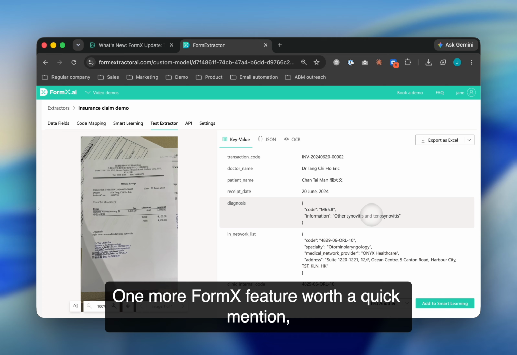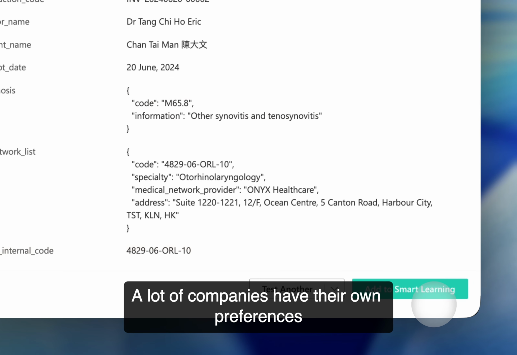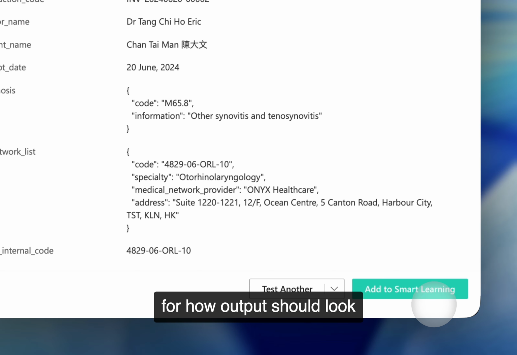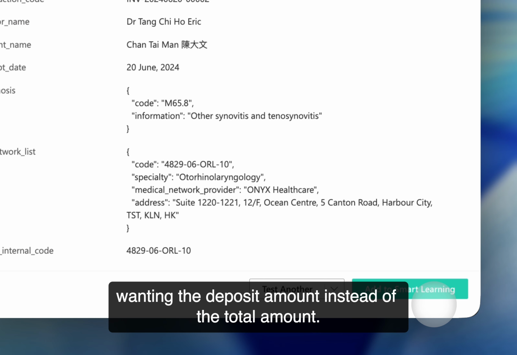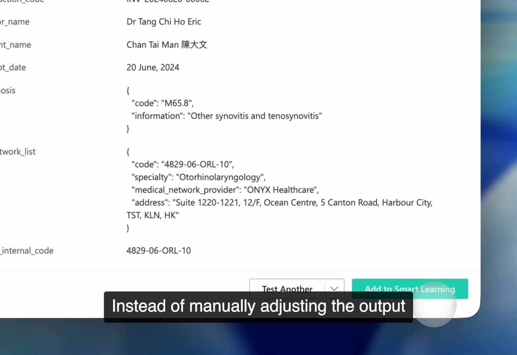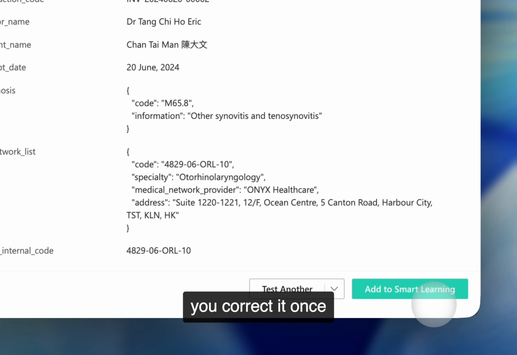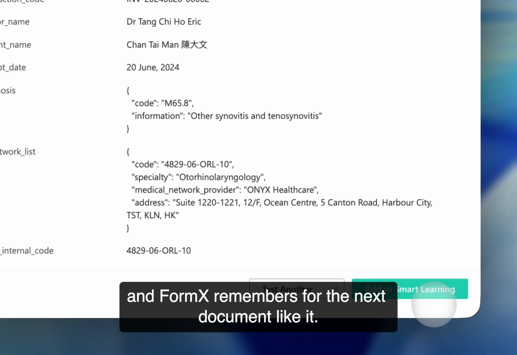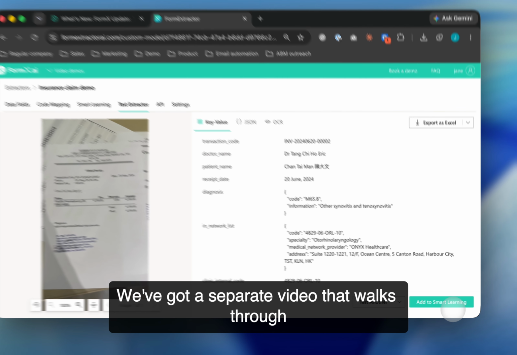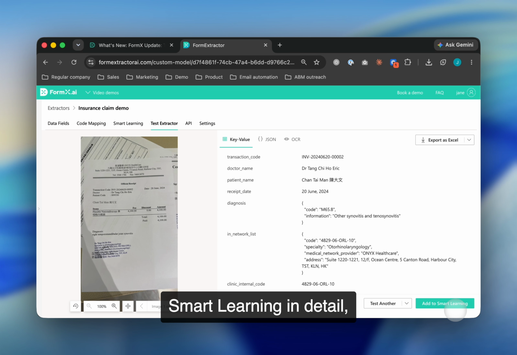One more FormX feature worth a quick mention: Smart Learning. A lot of companies have their own preferences for how output should look to match their own systems. For example, wanting the deposit amount instead of the total amount. Instead of manually adjusting the output to fit that preference every time, you correct it once and FormX remembers for the next document like it. We've got a separate video that walks through Smart Learning in detail.